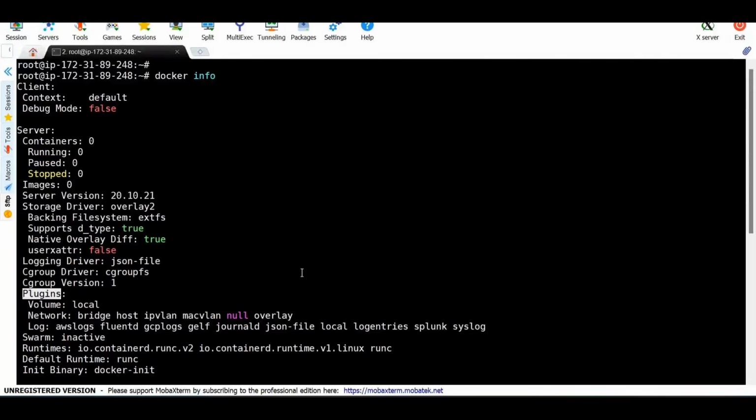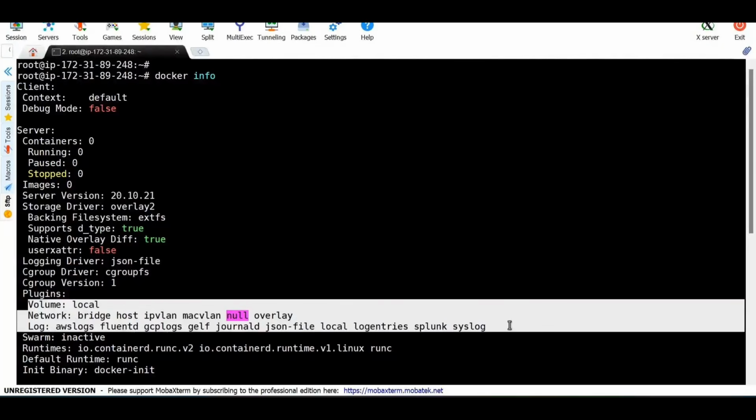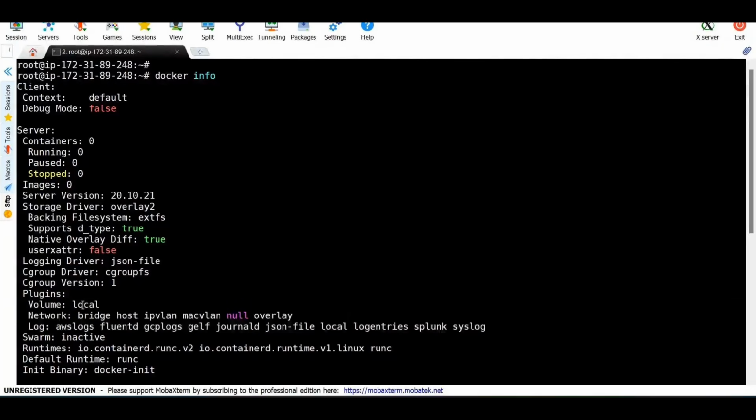Then Docker comes with a few plugins. What are the plugins? You see the subcategories. There are 3 categories inside plugins. We have volume, network, and log. So these are the 3 subcategories. Let me talk about volume.